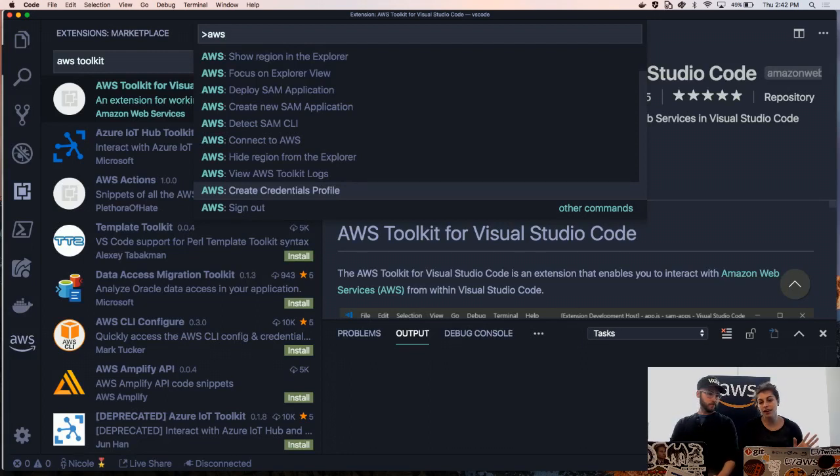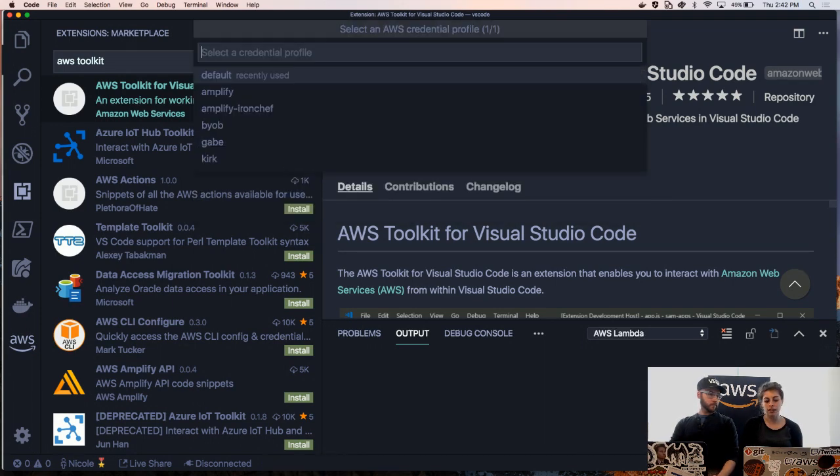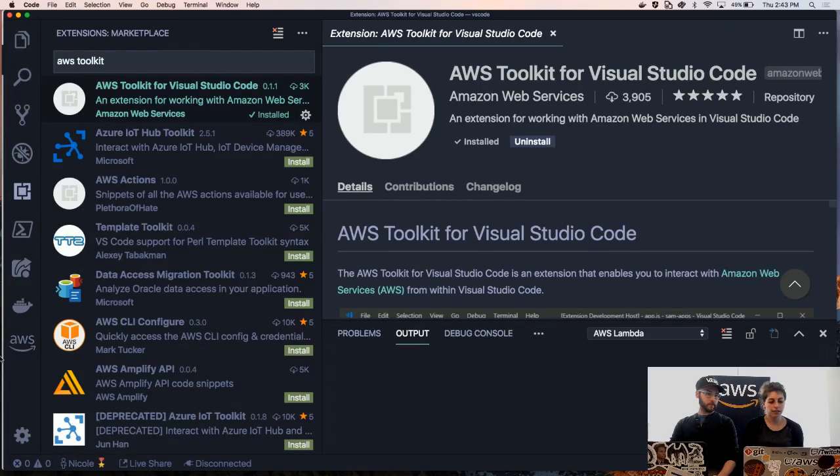Right. But because I already have one on my machine, all I'm going to do is connect to AWS. Perfect. This is going to pull my existing files on my machine for the profiles. And you can see I have several here. I'm just going to choose default. And that's it. You're connected. That's right. And that's all I had to do.